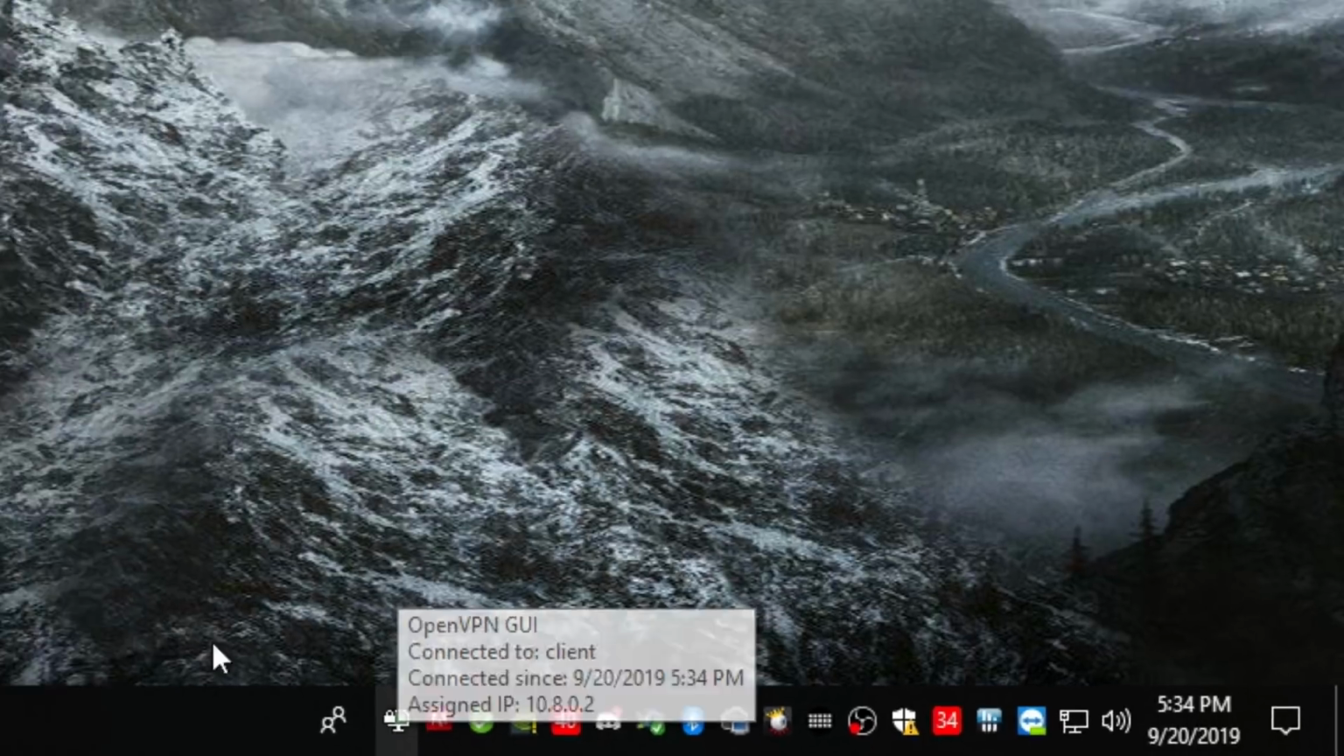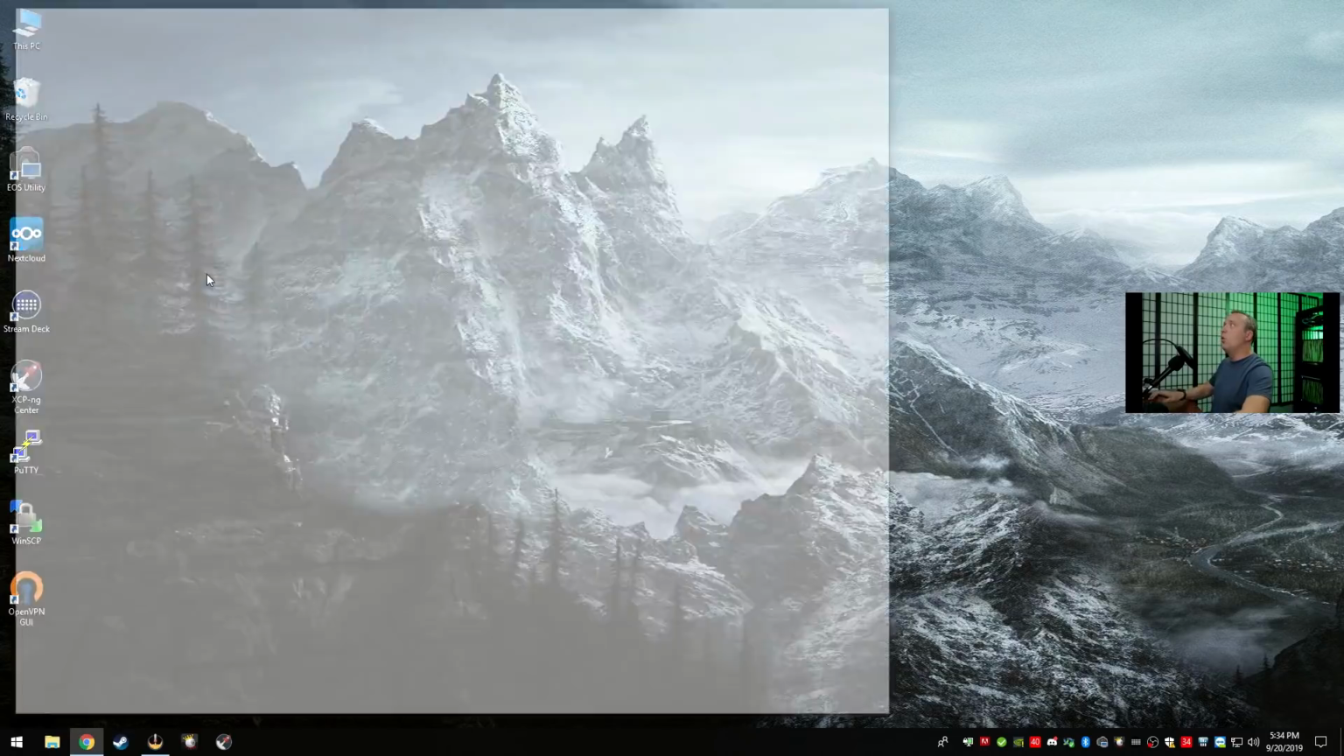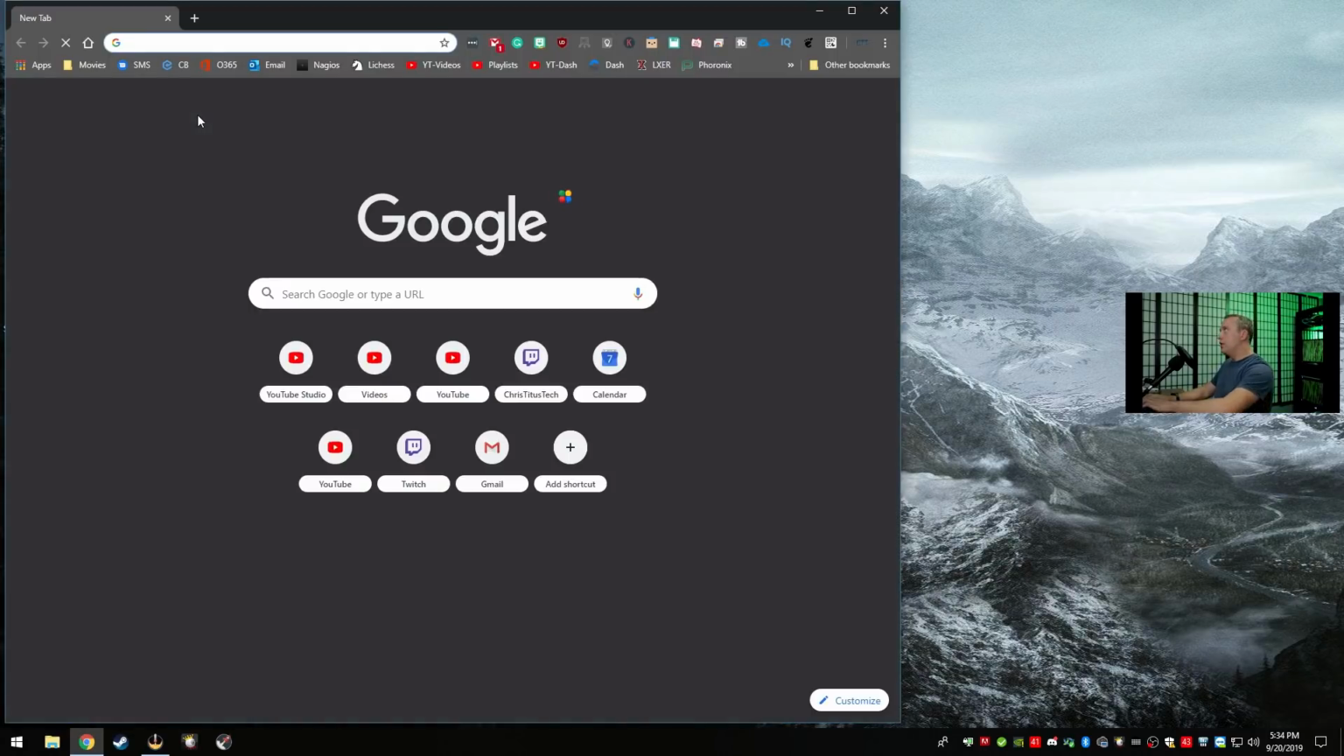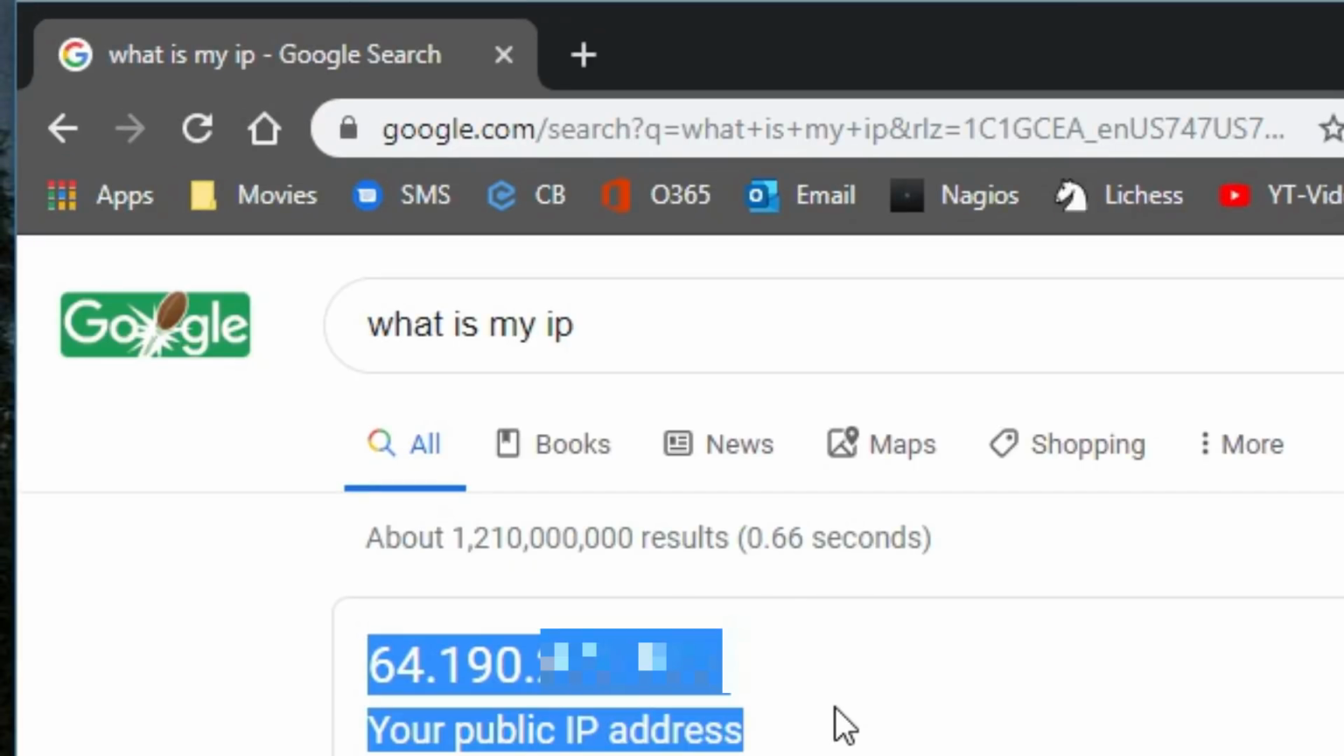It's assigned this IP. So if we go to what is my IP, we'll see what we get. What is my IP? And you'll see we are now on a new IP address. We are connected to the VPN, easy peasy. We now have our private VPN in both the Windows section, and then also if you need to, the Linux section.